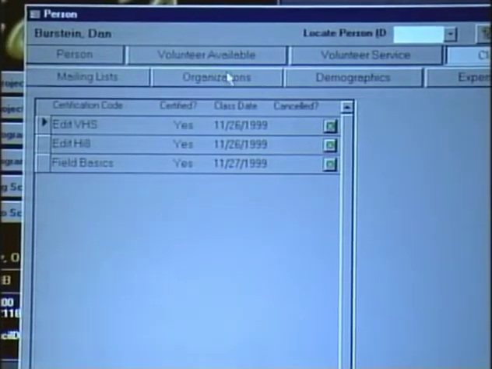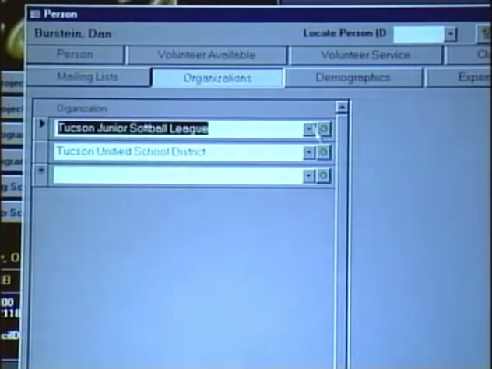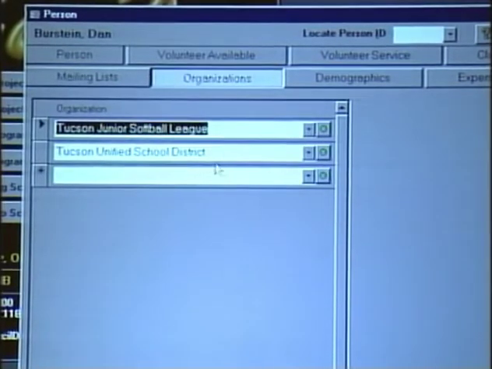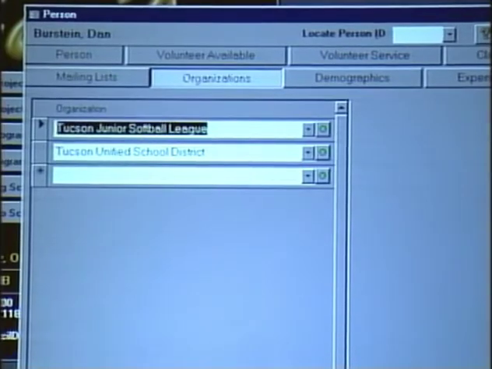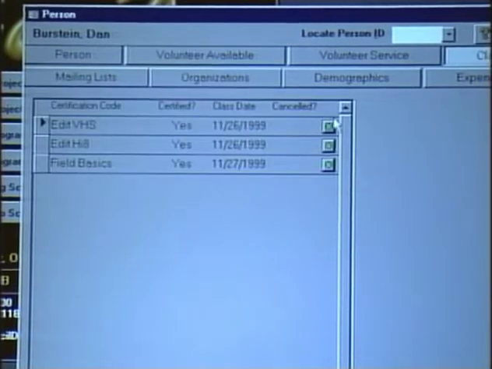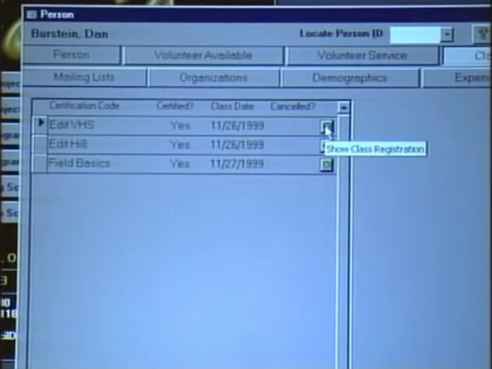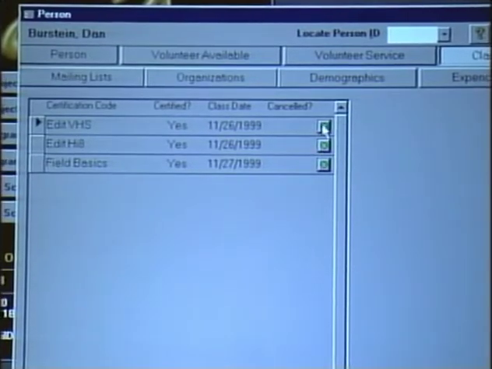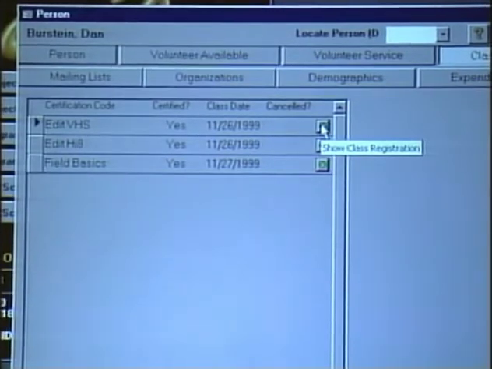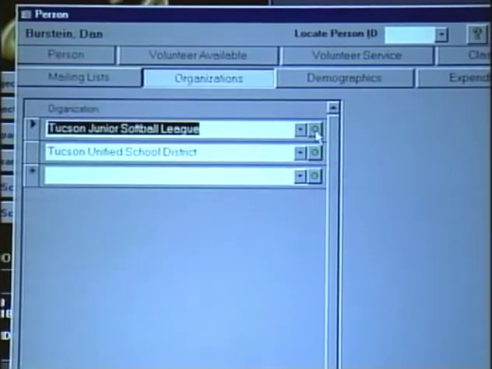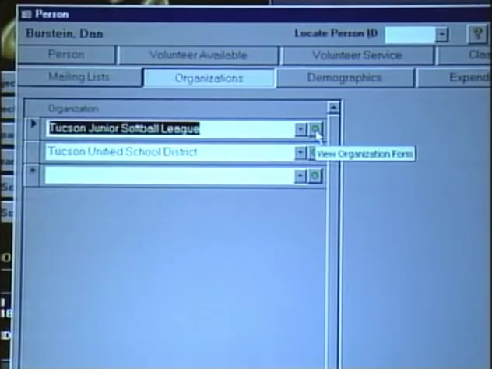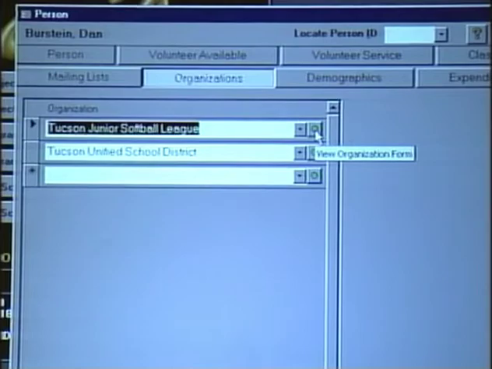Now you may have noticed, let's go back, say, to the organization form, that we have this green dot button next to each organization record. Same thing on the classes. We have a green dot button next to each class registration. This button, wherever you see it in Facil, is a link to more data that relates to what you're looking at. In the case of the class list, this would be a link to their specific registration record for that class. You'd be able to see who else was in the class, who the instructor was, everything about that class registration. If we look at organizations, of course, the link button would take us to the organization form, giving us all the information about that organization.